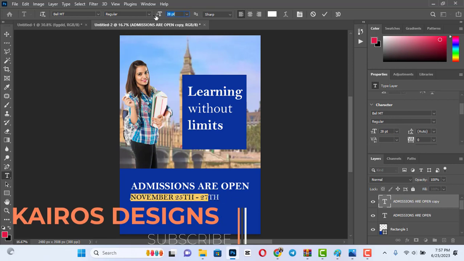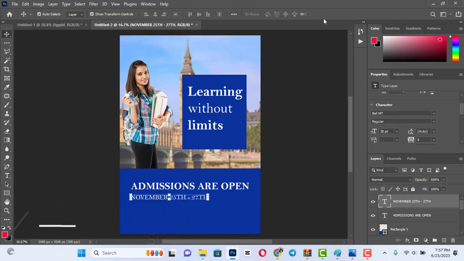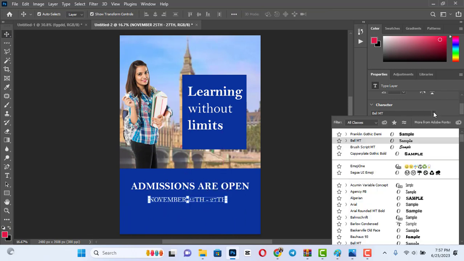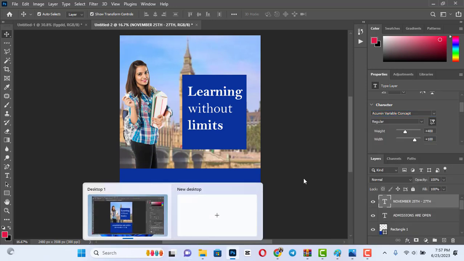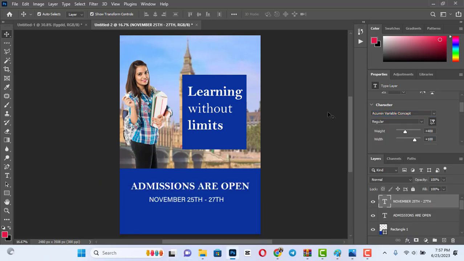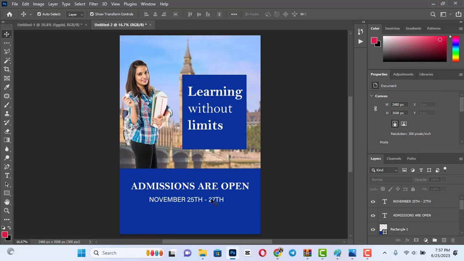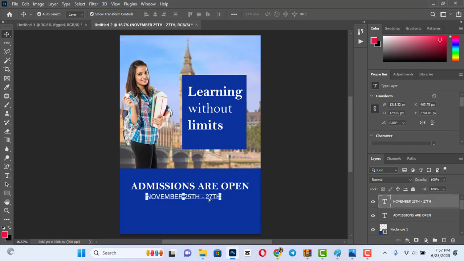But I would want to change my font style. But let's bring it to the middle here first, and then let's go and change the font style. So I think this font style is great. And guys, you don't need to use the same font style that I'm using. You just have to use something similar and looking great.